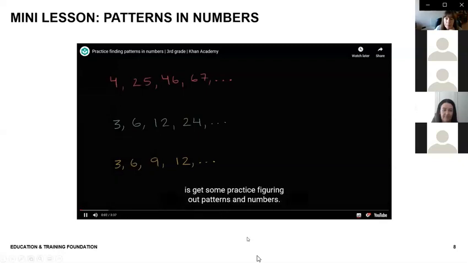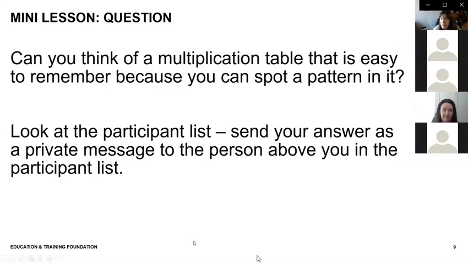What I want to do in this video is get some practice figuring out patterns in numbers, and in particular, patterns that take us from one number to the next. And I'm going to move it to the next one.